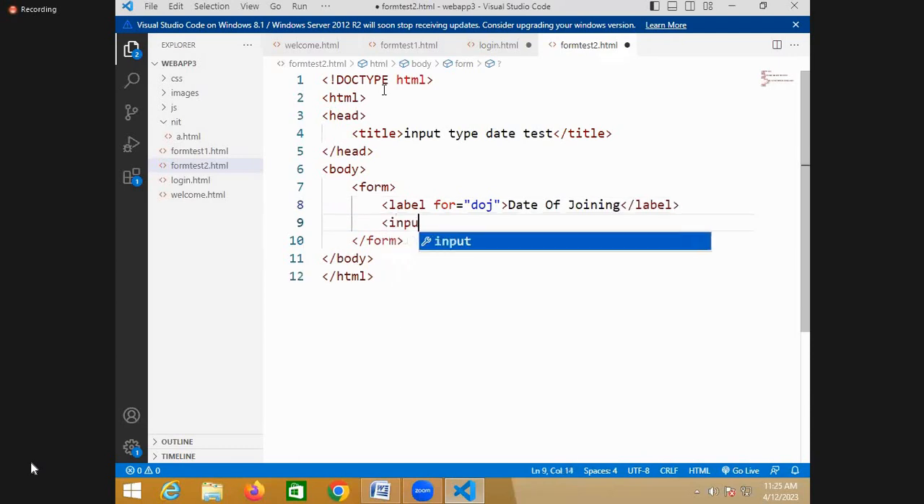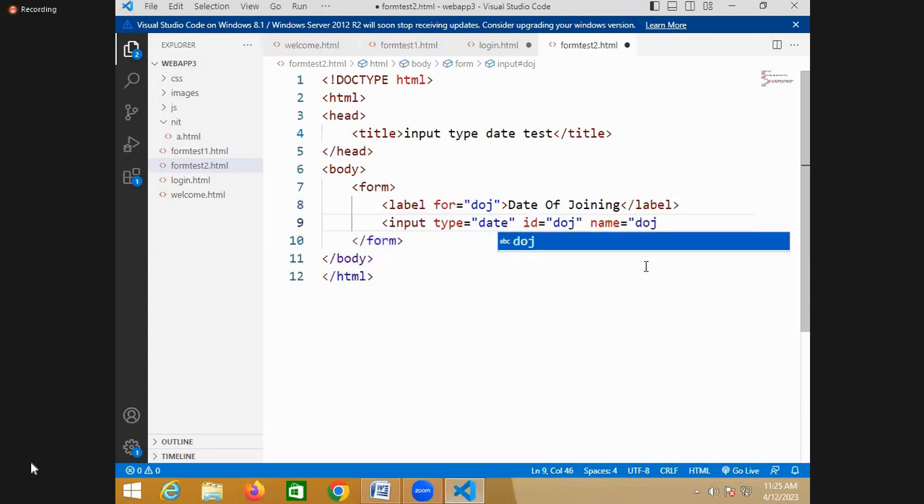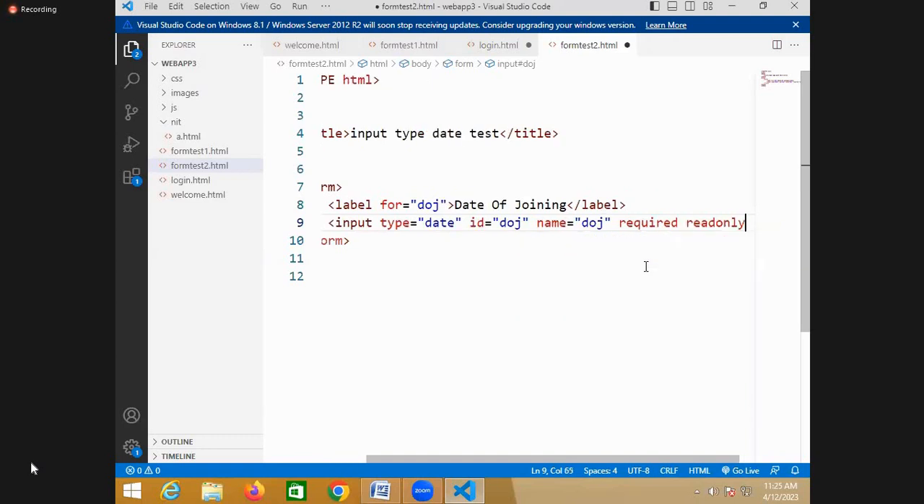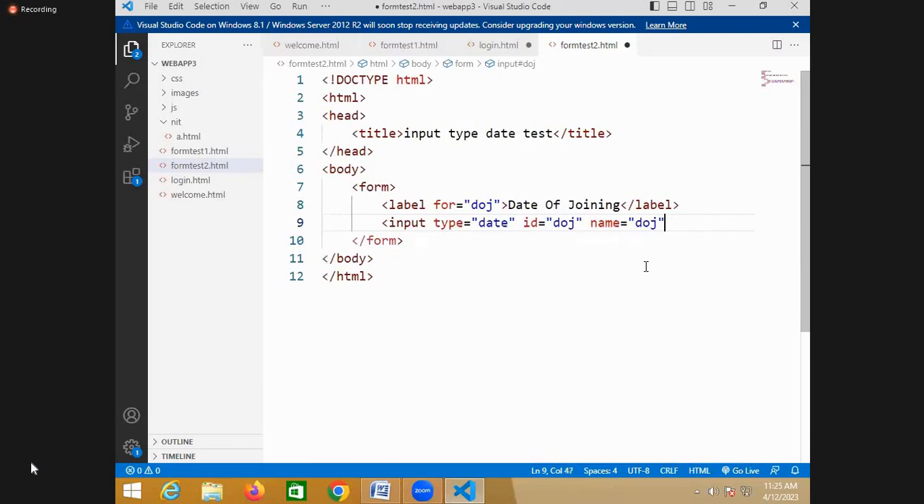And then input type equal to date, and id equal to date of joining, and name equal to date of joining, right? I said required, and at the same time read only. Suppose if I remove this, yeah, I remove this also, right?